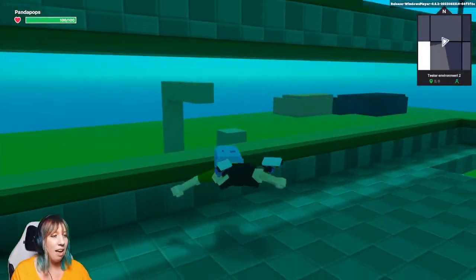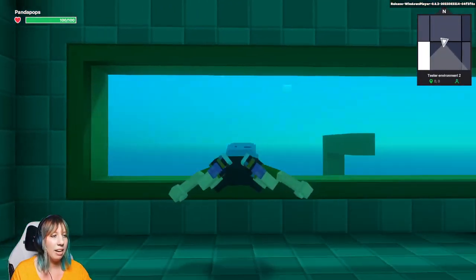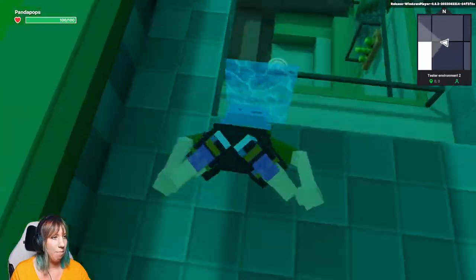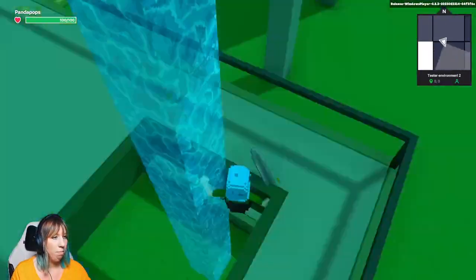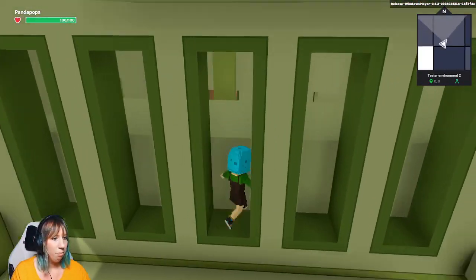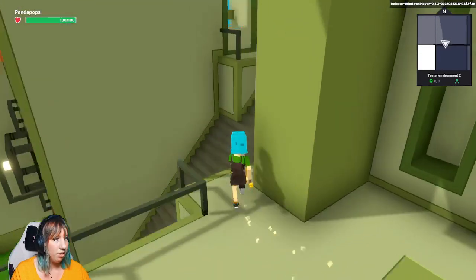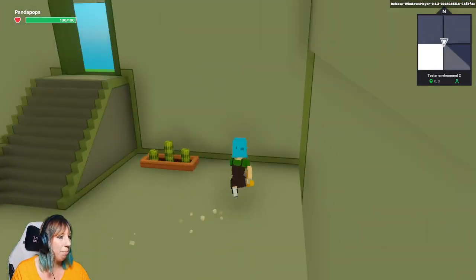Look, but now we don't go outside. Look at that. Now it's just a window. Boop. Look at this! There's our little cacti plant.